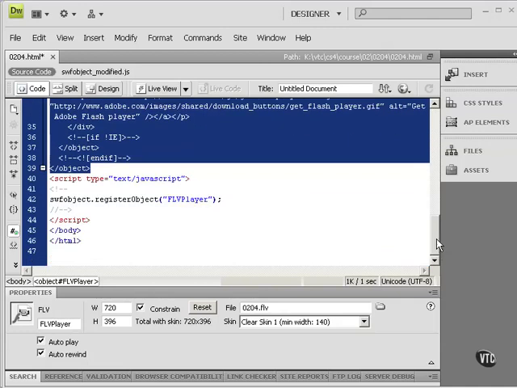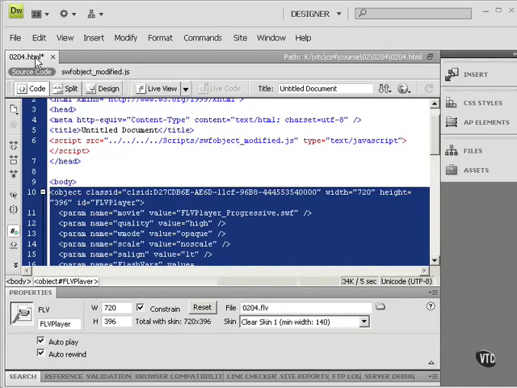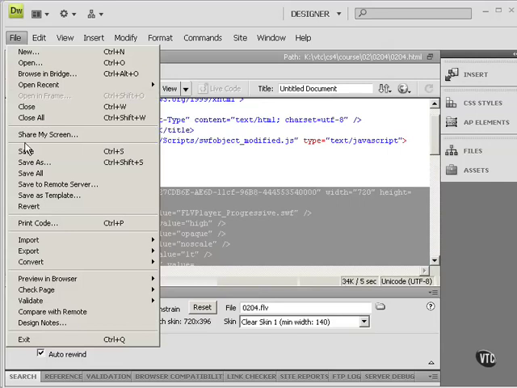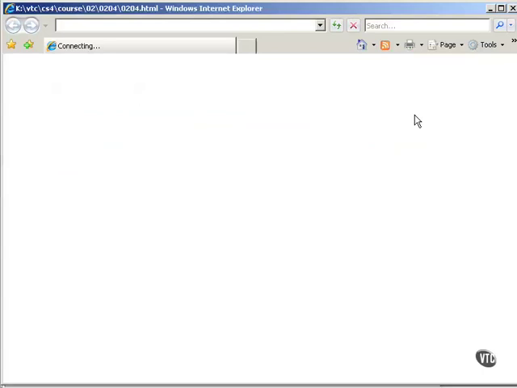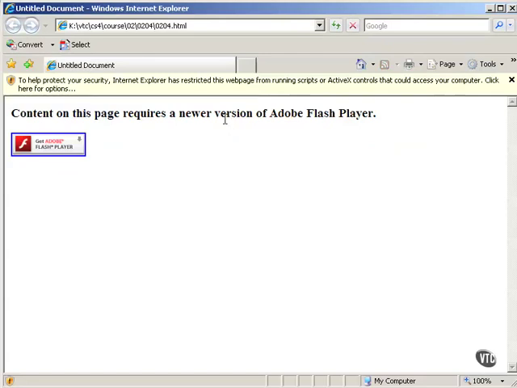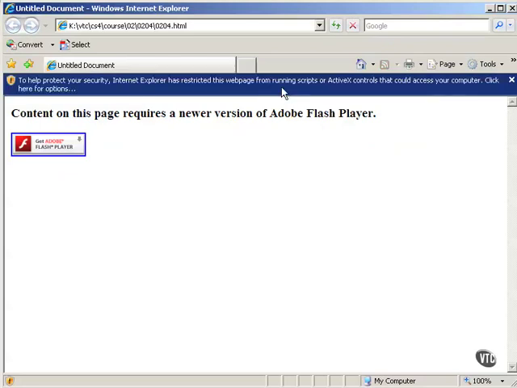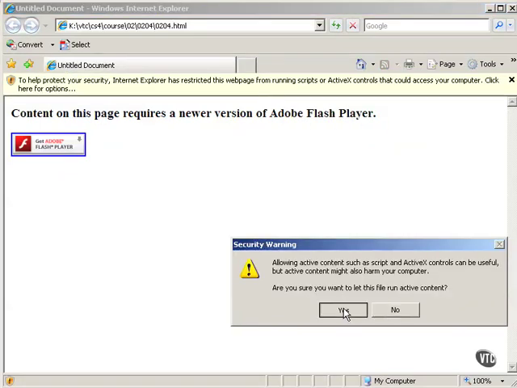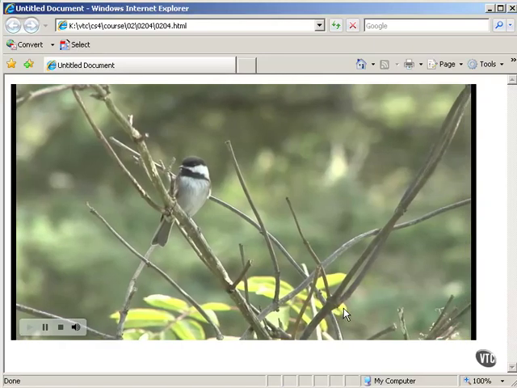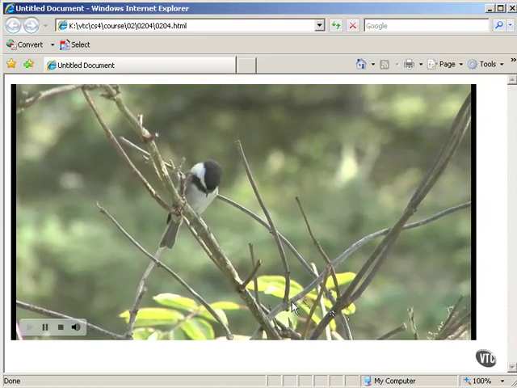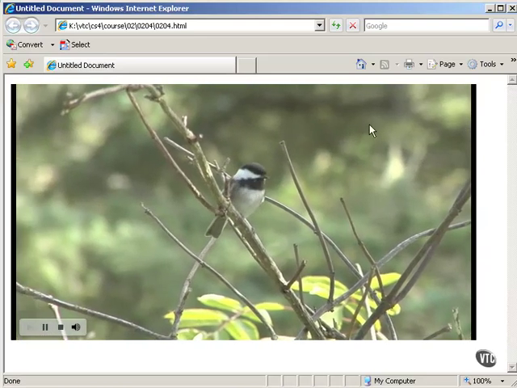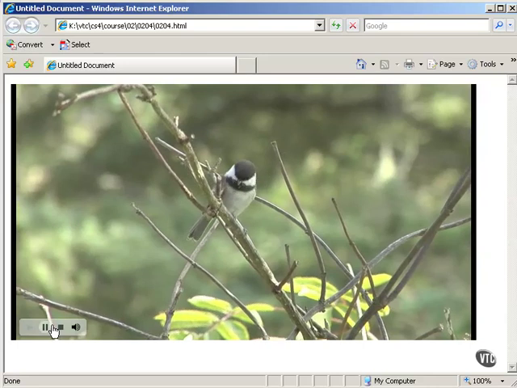So this creates a lot of code. Let me just go ahead and save this. I could use Control S, and preview it. This is actually not true. I don't need a newer version of the Flash Player, and I'll comment on this in a coming tutorial. Click Allow Blocked Content, and there's my movie. And notice, by the way, that this uses that auto hide feature. When the cursor is over the video, the controls are visible. When it's off the video, the controls are hidden.